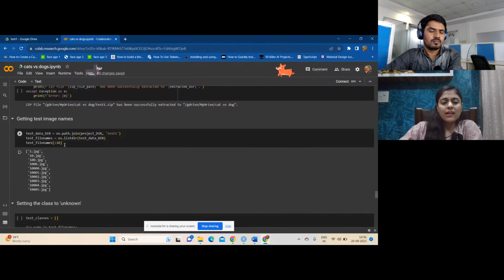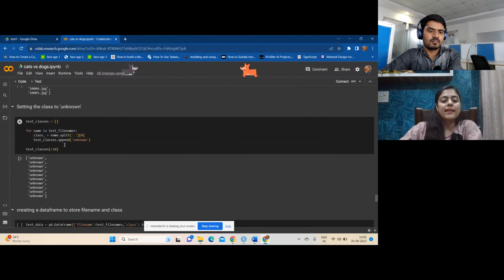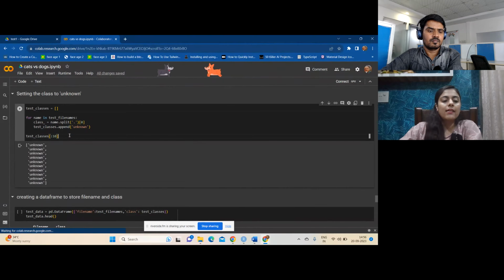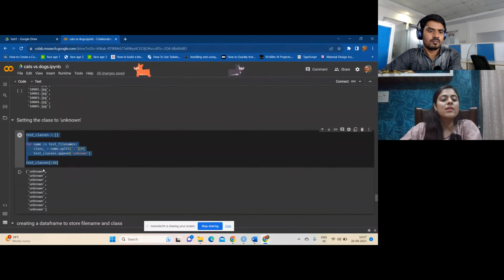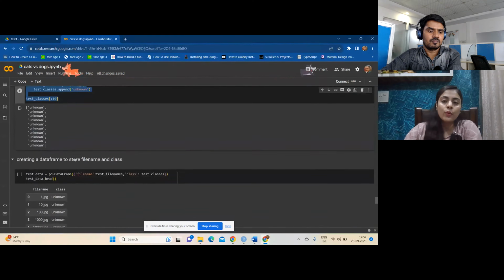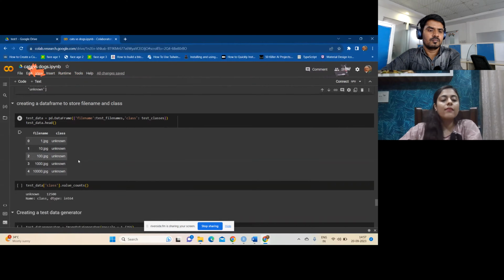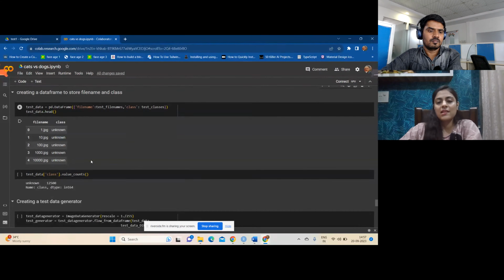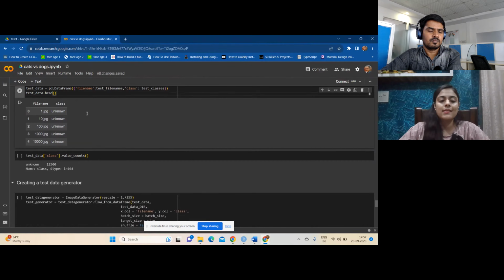So that is what we are reading, the file names that are present in the test data directory, and we are setting the class ourselves. That is, all the images that have been read, we are setting their class as unknown, because at present we don't know it. And then what we are doing is, again we are following the same structure. We have created a data frame, but now we don't need to split it because it is already test data, right?